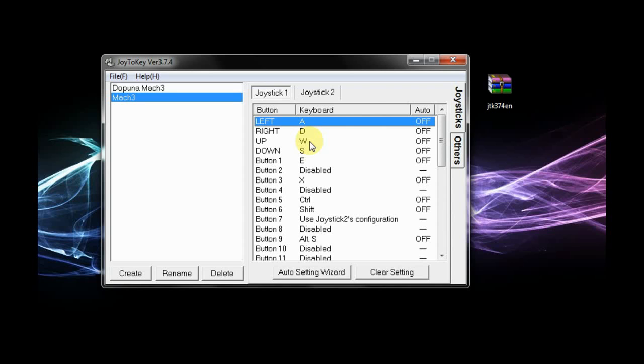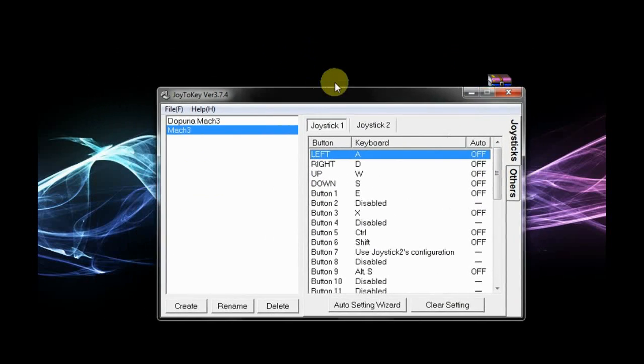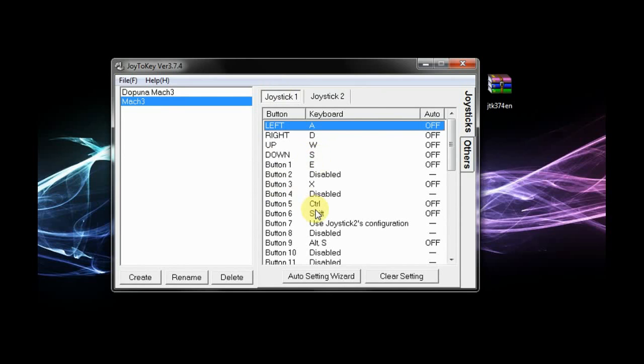Thank you guys for watching. I think this is quite useful. It will save your time, it will save your effort. You don't need to buy an MPG or something like that. I agree, an MPG is made exactly for the CNC machine, but this is a very good alternative.